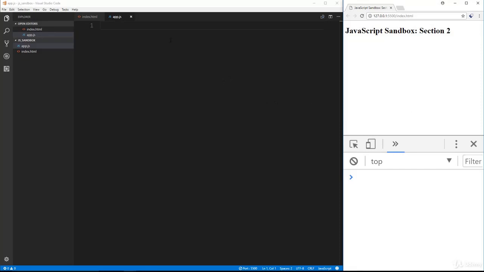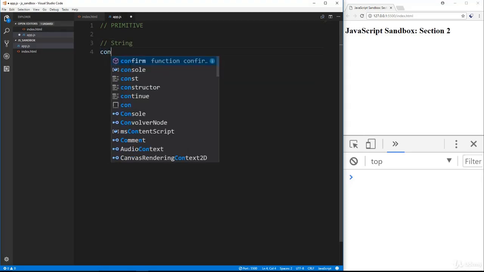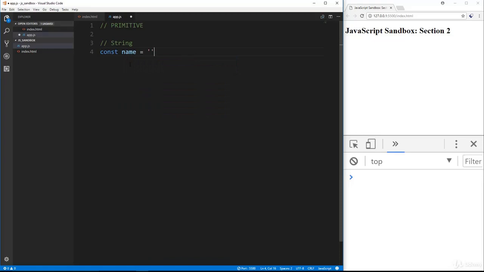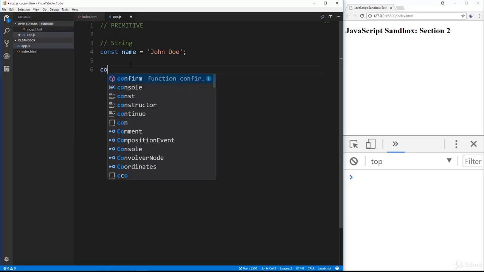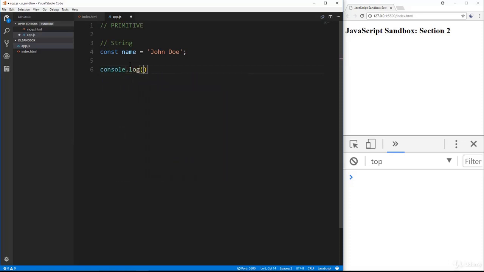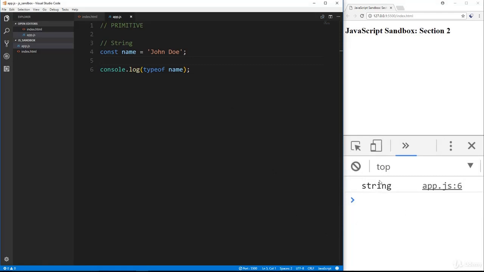Okay, so let's start off with primitive types. Okay, so we have strings. I'm going to use const here. So let's say const name equals John Doe. All right, so what I want to do now is just do a console.log, and we can use this typeof operator. So we'll do typeof, space, and then put in the name of the variable. All right, so let's go ahead and save that, and it'll run. And down here in the console, notice that it says string. All right, so it's just telling us that this is a string.